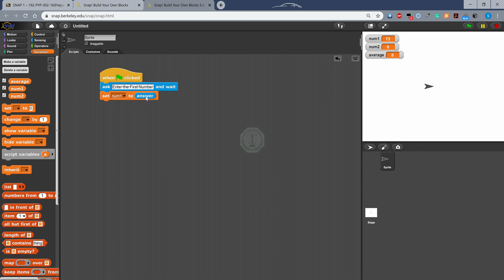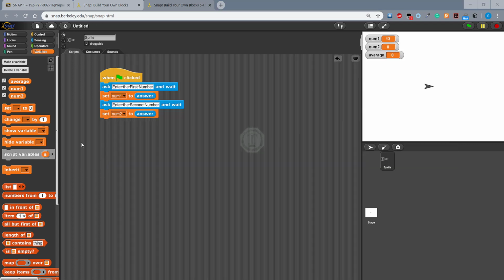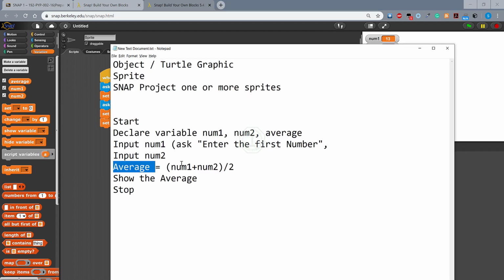In a similar way, you can right click the ask and say duplicate and place it under the set so that we can ask for the second number. And for the second number, the answer should go to num2. So in this way, I can receive input for num1 and num2, and then I can calculate the average. So when I'm calculating the average, I will say set average, not to the answer, but average should be set to this equation, (num1 plus num2) divided by 2.